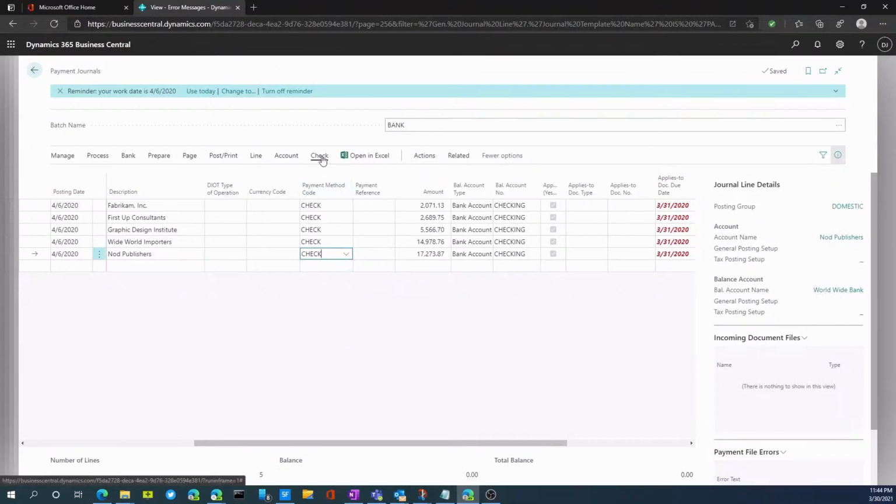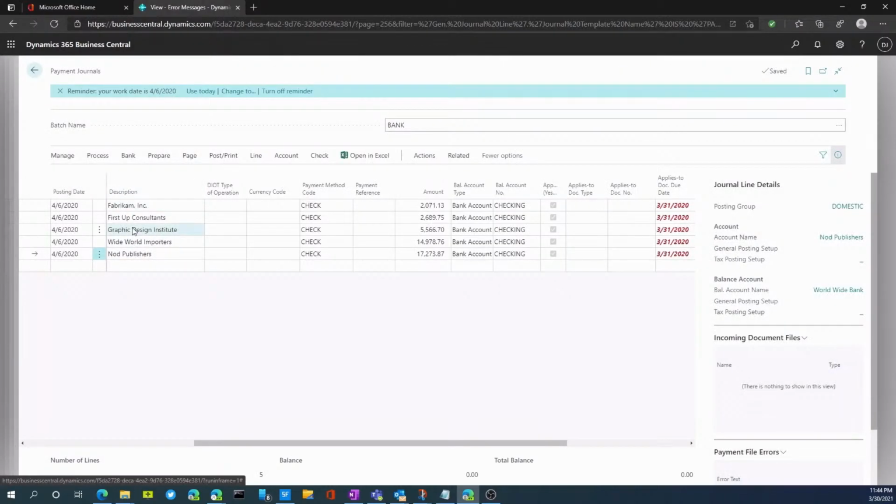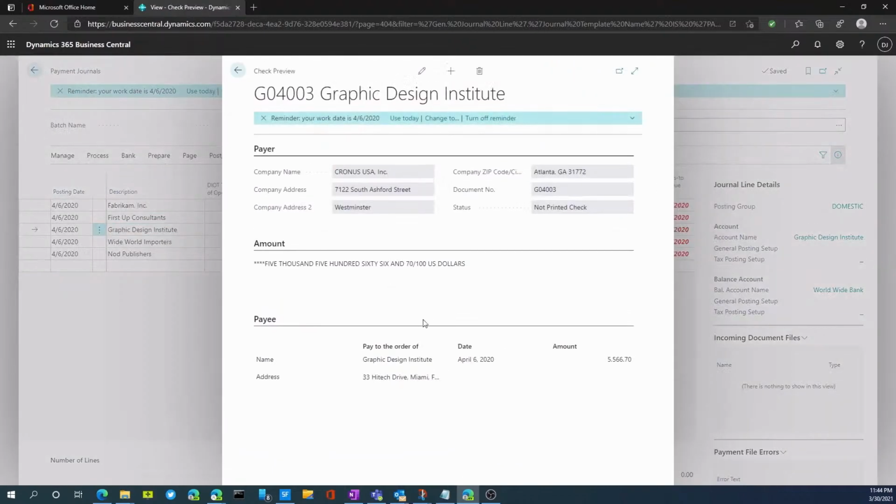So the next thing we want to do is actually click on the check button. And now we can preview the checks, or we can print the checks. So let's just hit preview. This will run a report for us. As you can see, we're now seeing the first document, the amount, how it's going to show up, the payee, all that sort of information on the document. If I wanted to see this particular one, I can do the same thing. I would go to check once again, and we would preview the Graphic Design Institute check here as well.